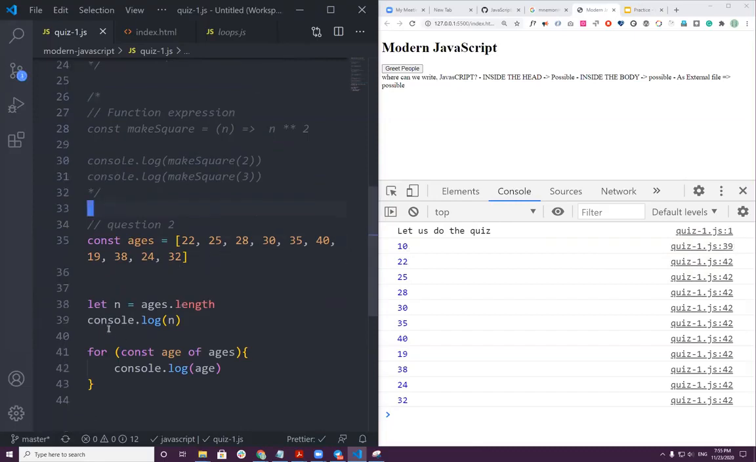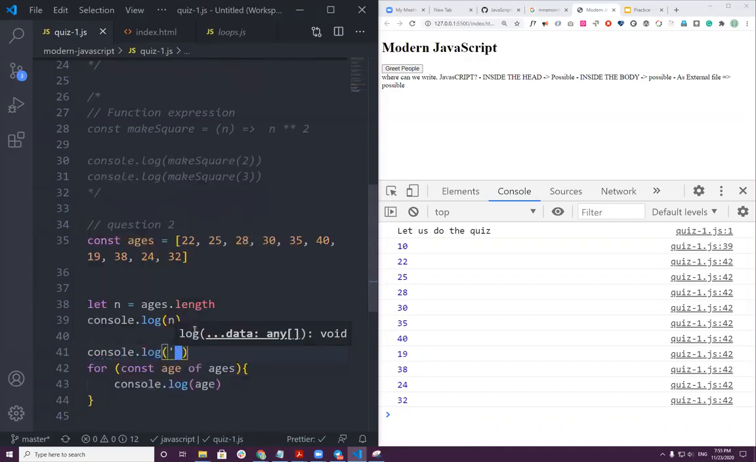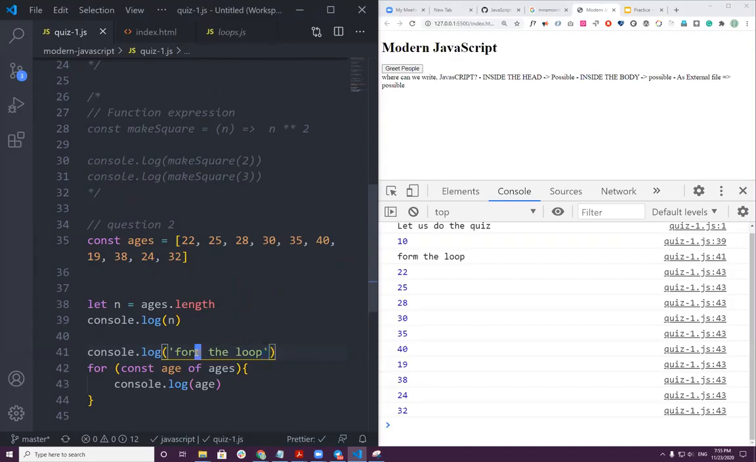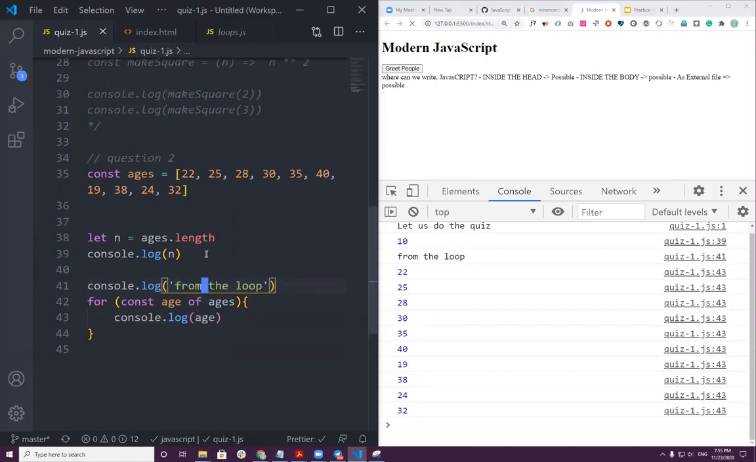Let's see which one is 39. So this one. And the rest is coming from the loop. Sometimes when I write faster, I may make a typo. It's okay. So this is the length, and this is coming from the loop. So what is next? Tell me, what's the next stage? Summing all together, right?